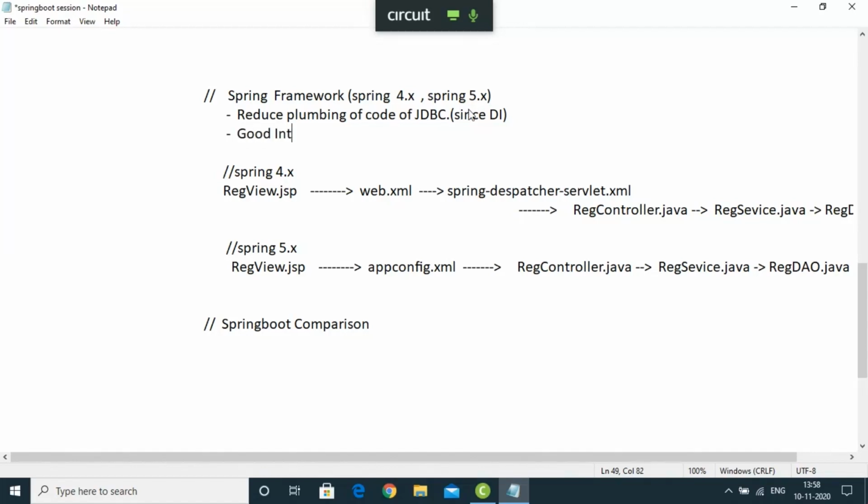Good integration with other popular frameworks, you can say, using the Spring Framework that you get.